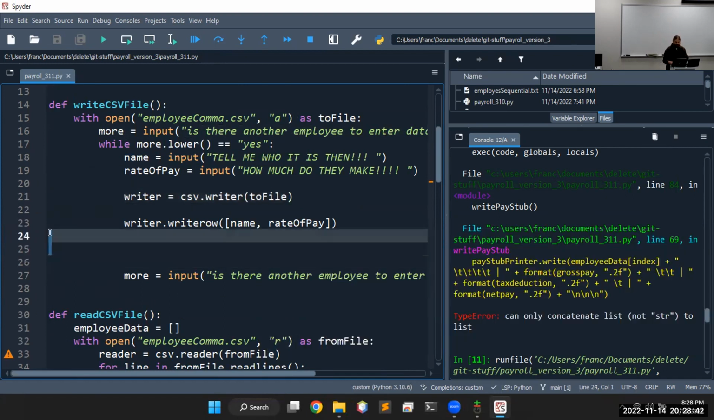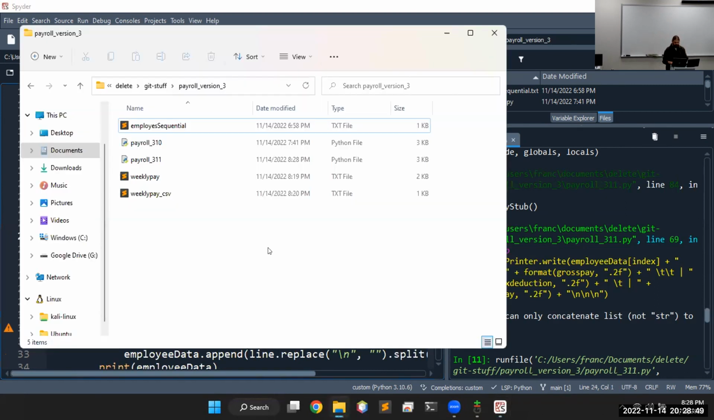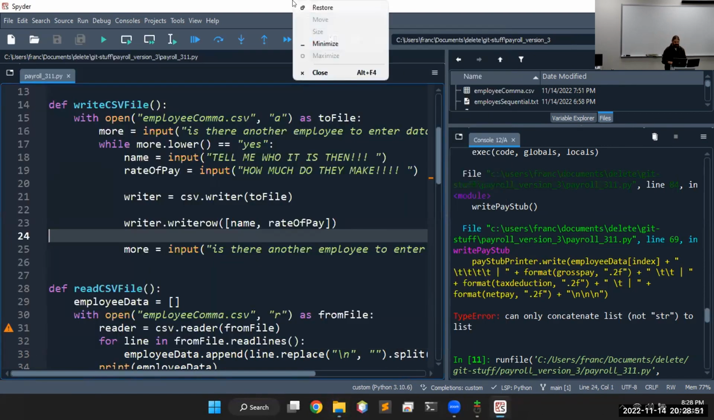But hopefully that looks a whole lot easier. It's a much better way to keep track of our data than sequential text files. I'll just undo that now.